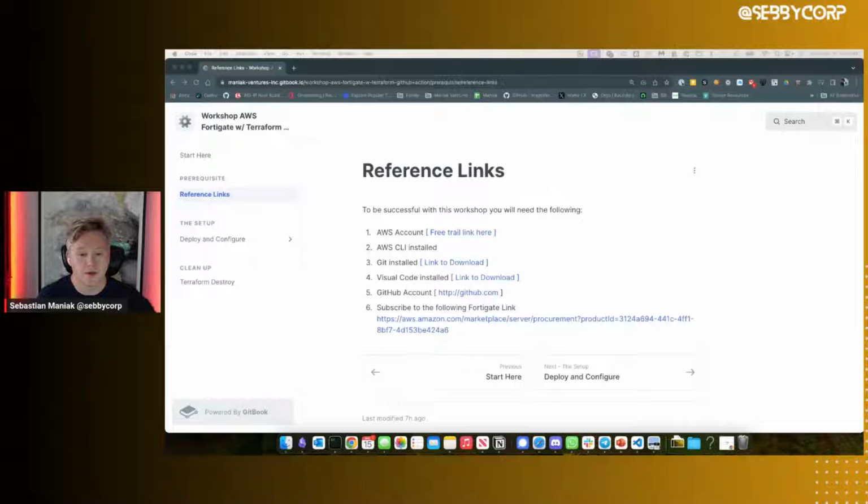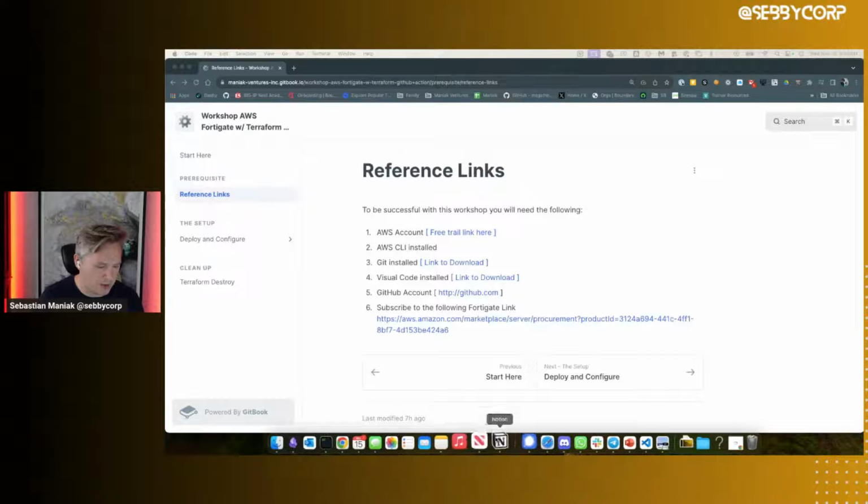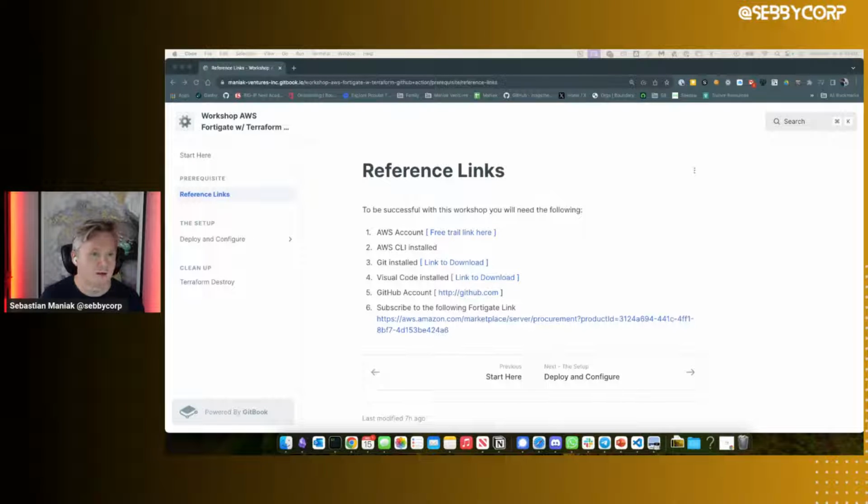And this will allow you to be able to use that instance itself. There's a link in here for AWS free trial. Definitely use that to set it up from a cost perspective, just to save yourself some money if you're kind of playing around in the environment itself.